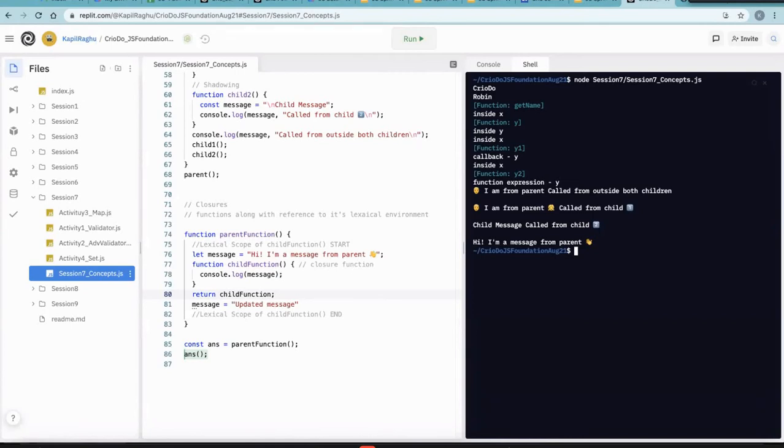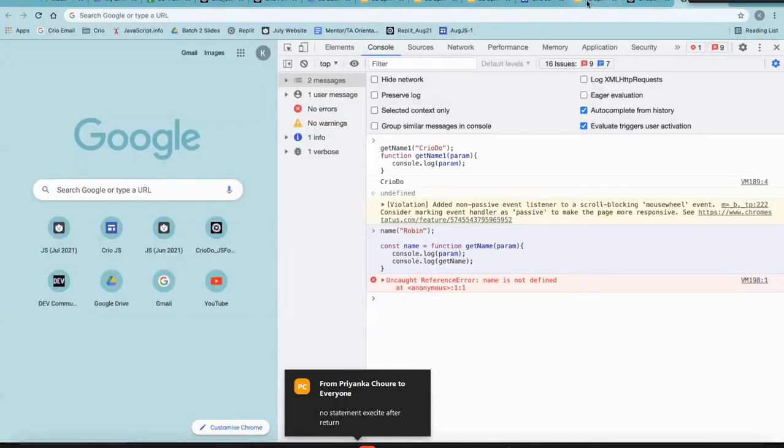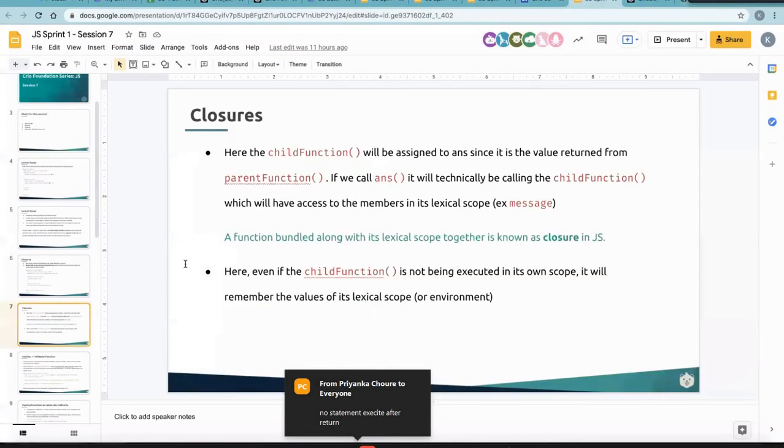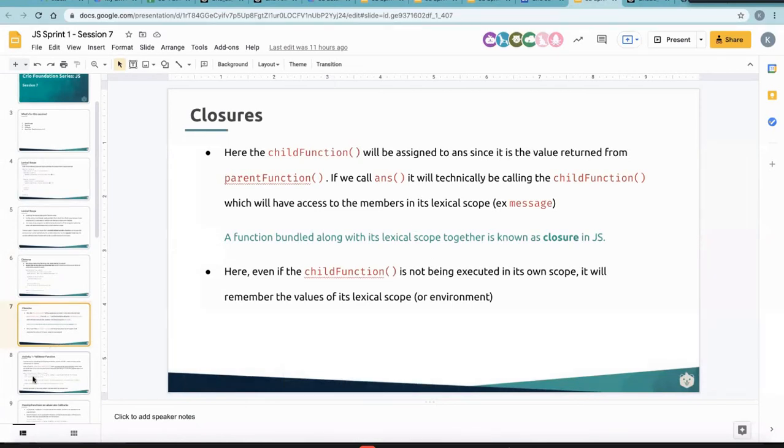Okay, guys. Now this is it for closures, lexical scope, and all this. Before going to activity number 1, if you have any questions, you can ask now. Here the child function will be assigned to answer. You can read all this, I have already explained everything. So now is the time for activity number 1.